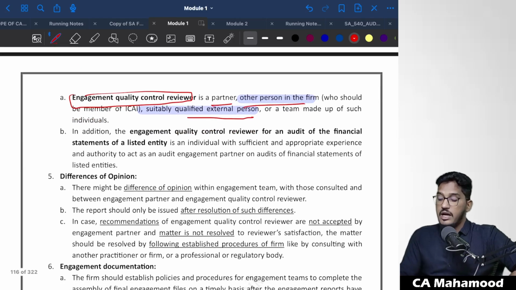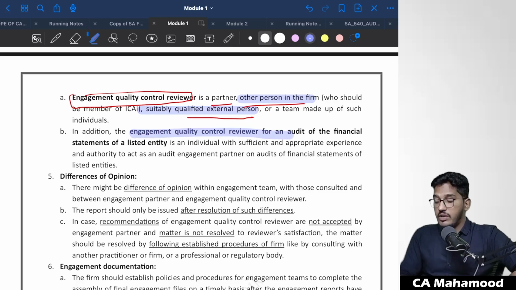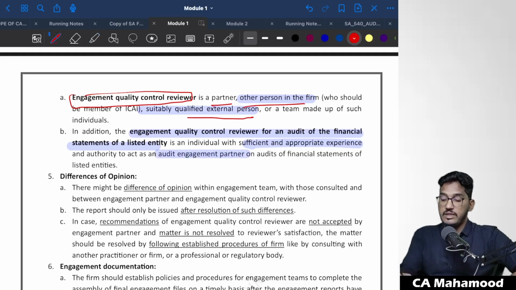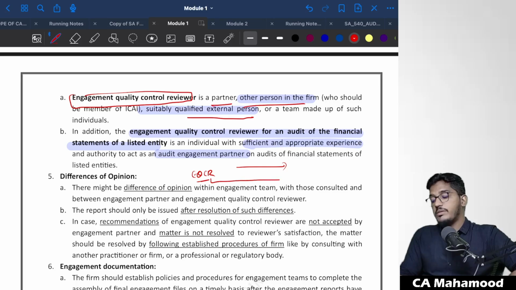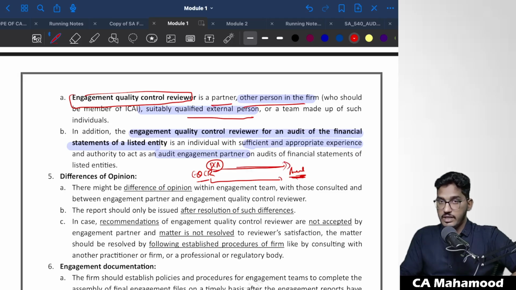And one more thing, in addition: the engagement quality control reviewer for an audit of the financial statements of a listed company should be an individual with sufficient and appropriate experience and authority to act as an audit engagement partner on audits of financial statements of listed entities. In case of an audit of a listed entity, the engagement quality control reviewer should also be a person who is qualified to act as auditor of that listed company. Nothing but a practicing chartered accountant should compulsorily be the engagement quality control reviewer in the case of listed companies. Able to understand?